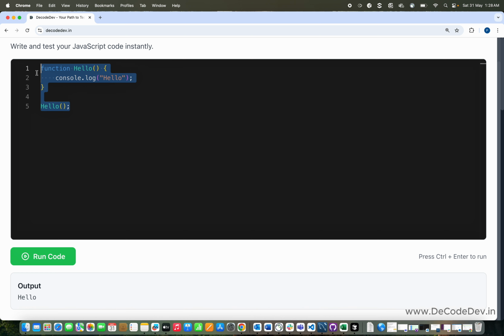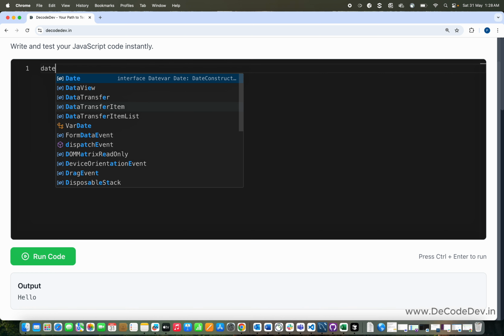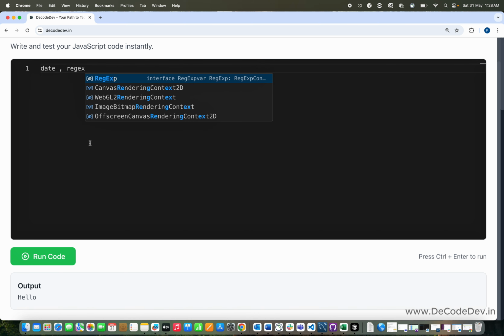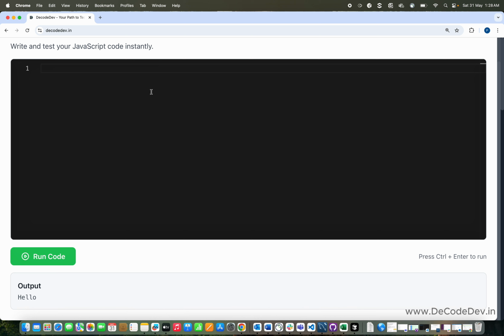And there are many more non-primitive types. You can say Date is there, RegExp is there. So there are plenty of data types that you can read about. These were the major ones that I had to cover.